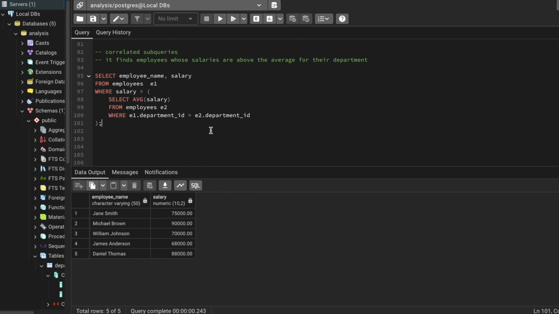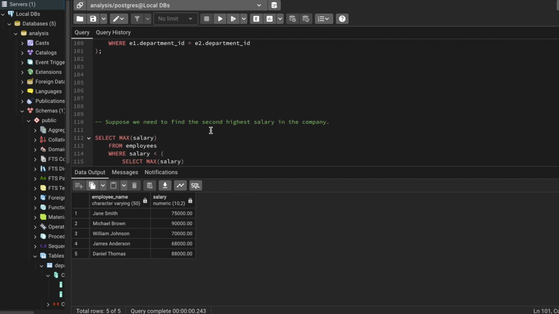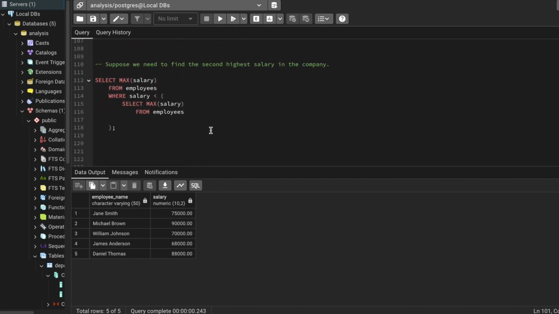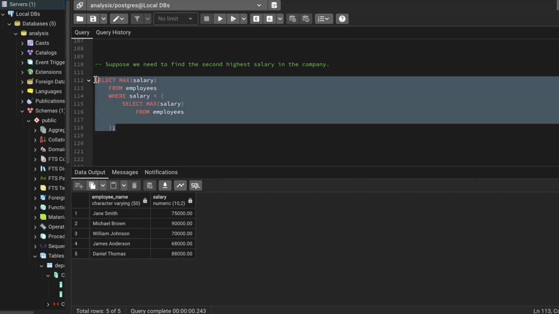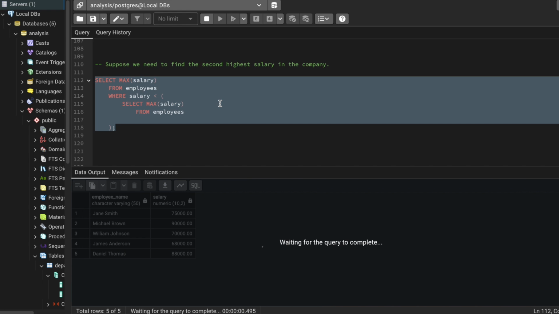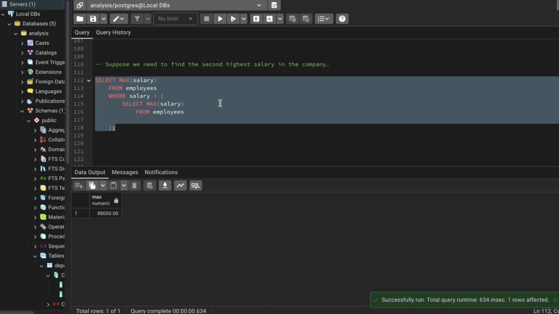Suppose that we want to find the second highest salary in the company. So we could write a statement like this: select max salary from employees where salary is less than, open a parenthesis, select max salary from employees. The inner query finds the highest salary, and the outer query finds the maximum salary that's less than this value, effectively giving us the second highest salary. That's what happens.